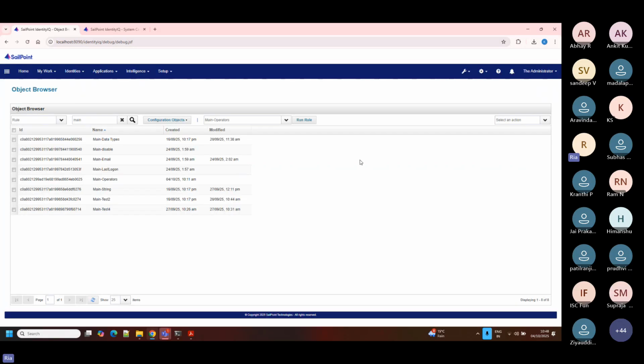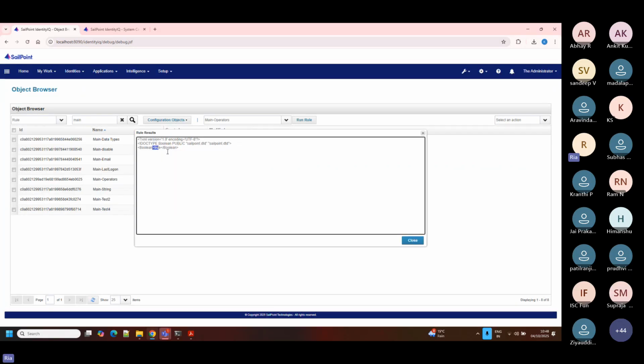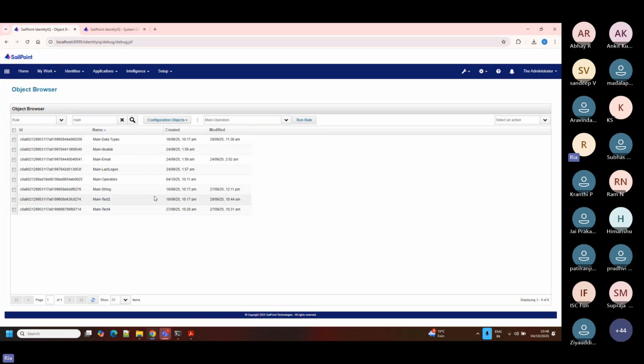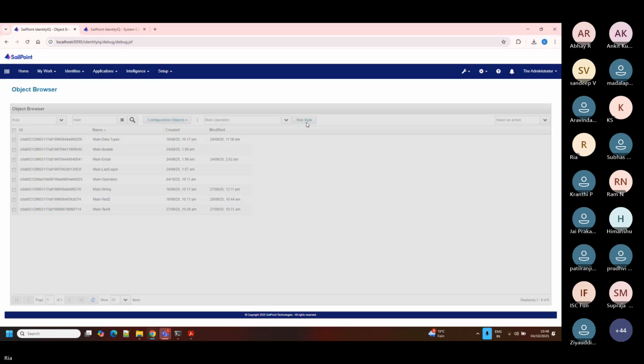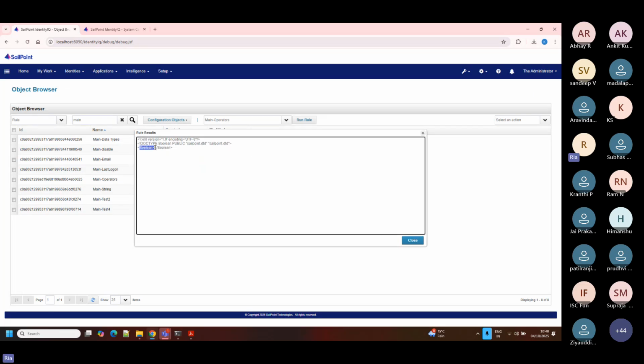Let's see here. It says true. Both are the same, right? The output is Boolean. So if I say 100, it will say false. Boolean false never gives you output; it is empty. That's how they have written it. I wish they would have given false, but instead it is empty. If it is true, you will see true.